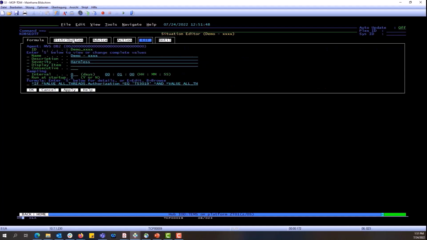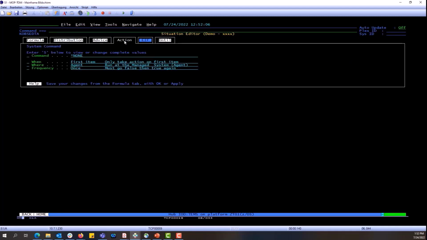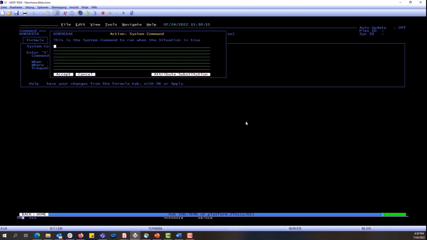Next, let's check the distribution tab. Only subsystem Db1 was selected. That's okay. Let's now switch to the Action tab. There's no action command defined so far. We have to enter an S in front of the command and then select 1 for enter a MVS system command. Let's now enter the log MVS system command with free text, any current attribute values merged into the text.